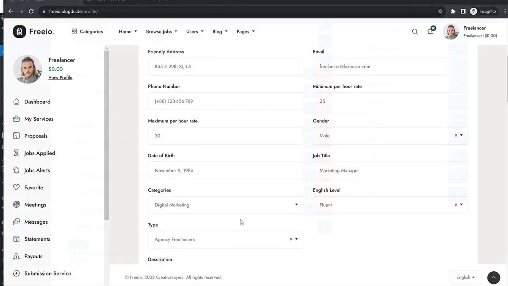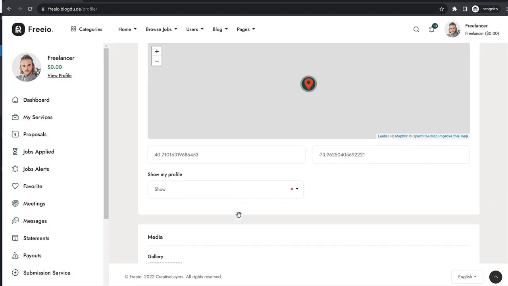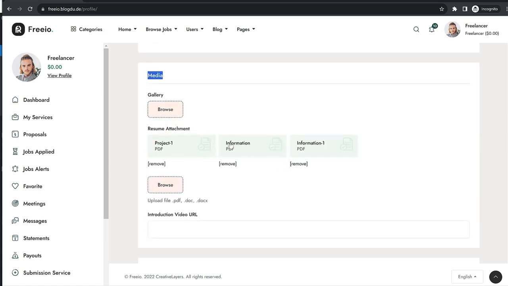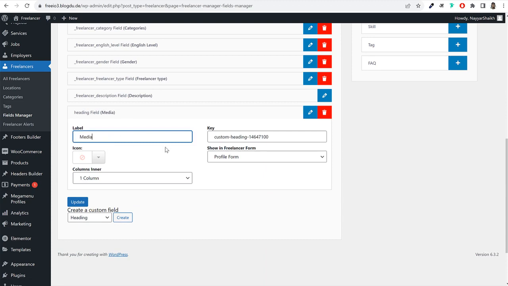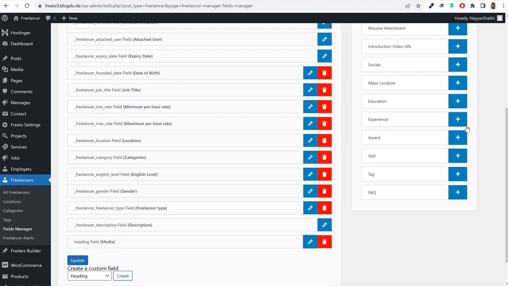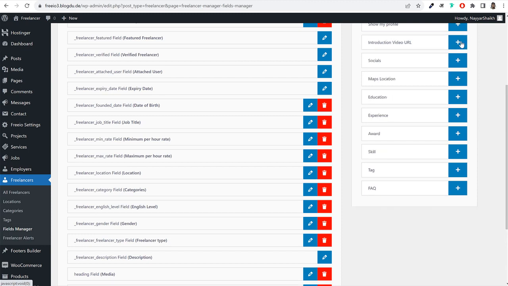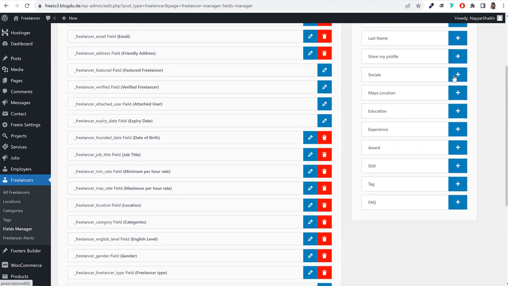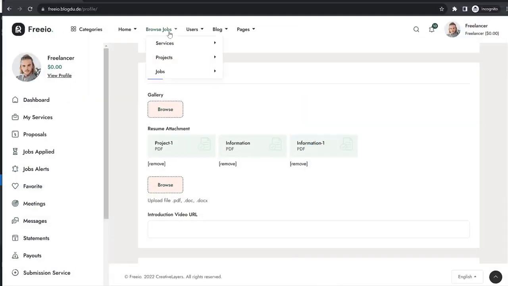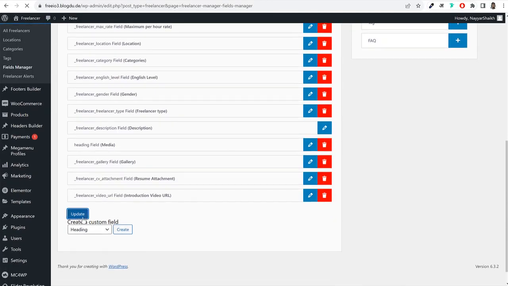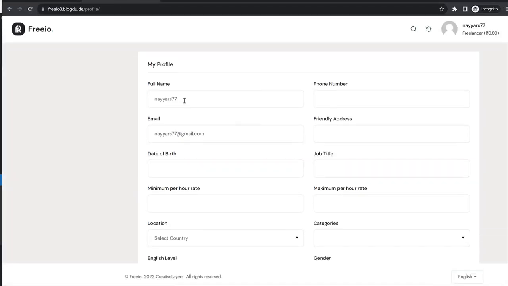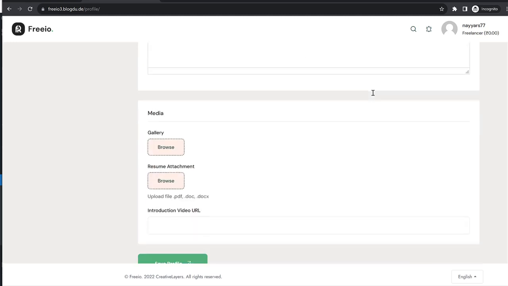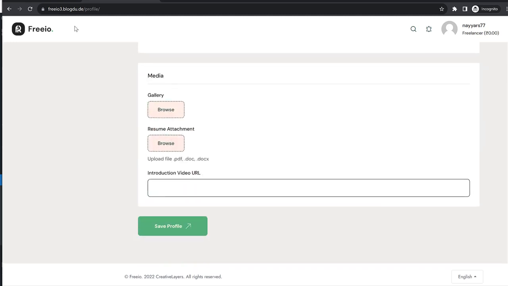Now let's create the second section, which is media. And under that we have gallery, resume attachment, introduction video. So first click on heading, give it a title of media, single column, gallery, resume attachment, video, introduction video. Okay, now let me just leave it till here and click on update. You can see this. If I again come back to this page and refresh it, this much will be added: full name, phone number, email, all this thing, till media, till introductory or introduction video URL.